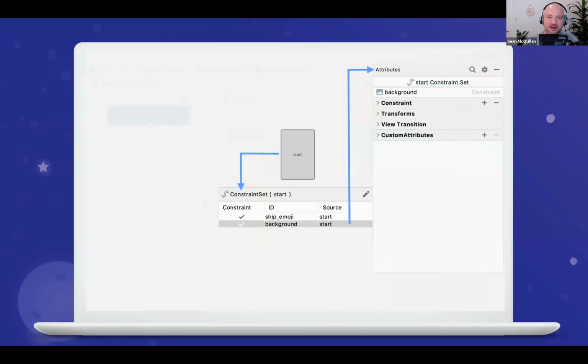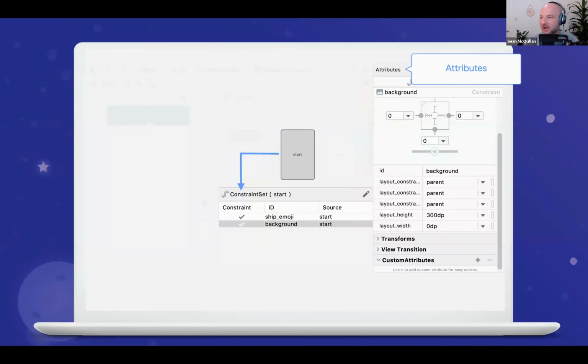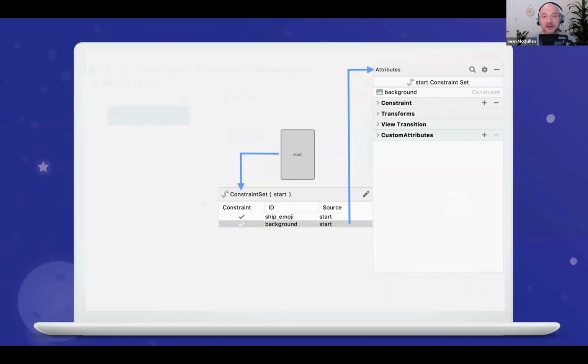If I look in there, on this page right here, we can see that we have all of the standard constraint set information, all of the standard constraints, right? We can specify top, bottom, left, right constraints. We can put margins on them. We can set the height and the width. There's also a couple other things that are new in recent versions of Android Studio.